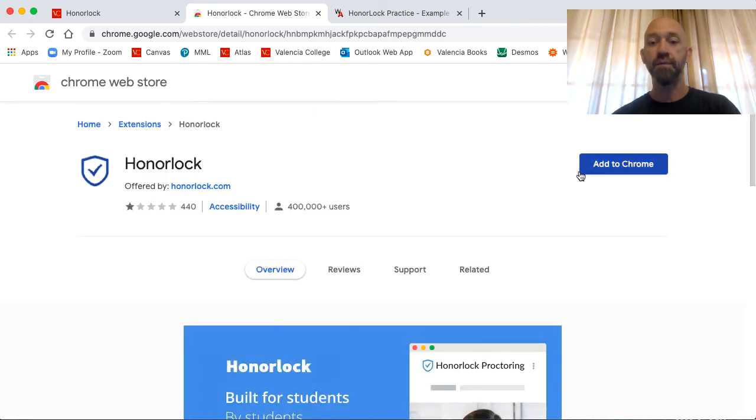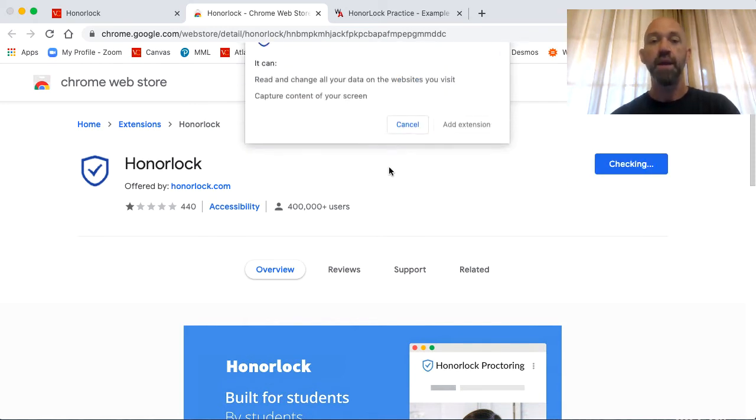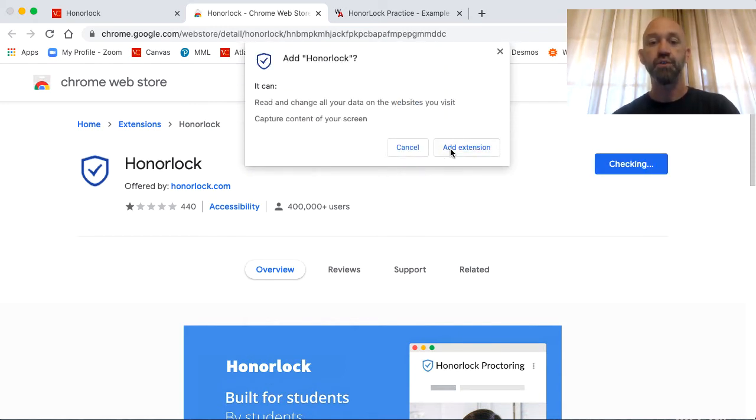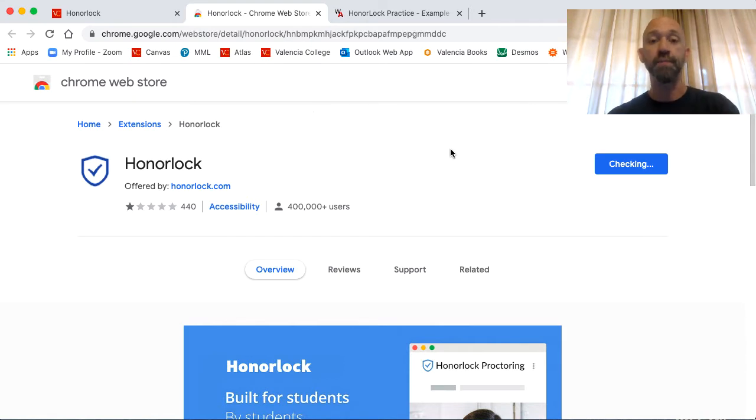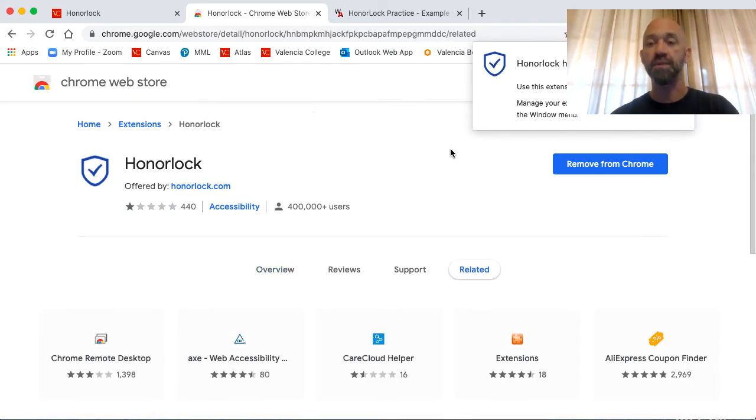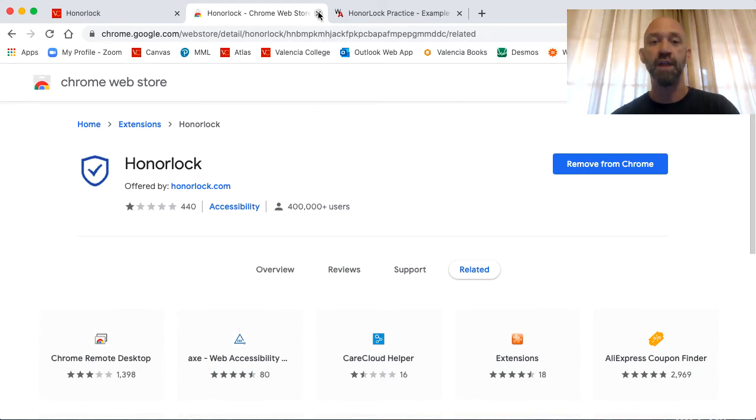Now again, I want to point out to you here that I didn't say, but you have to use Chrome to take your test for really WebAssign as well. WebAssign prefers that you have HonorLock there. So you can see now my HonorLock is added. I'm going to go ahead and close that window.